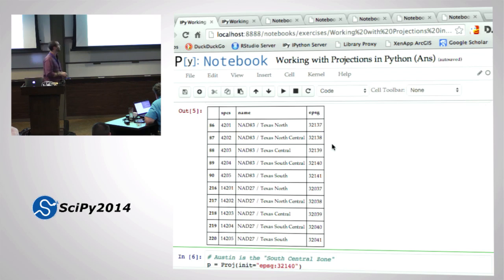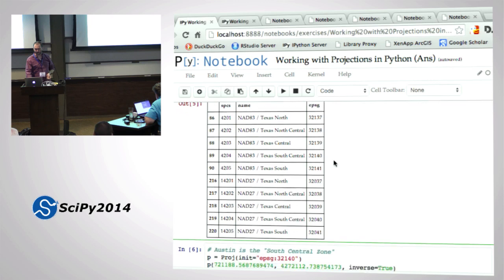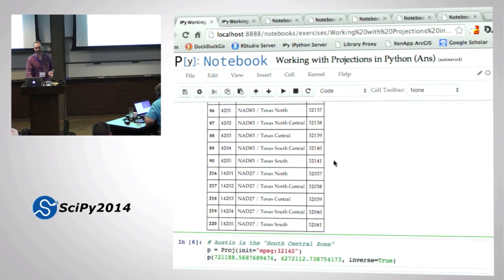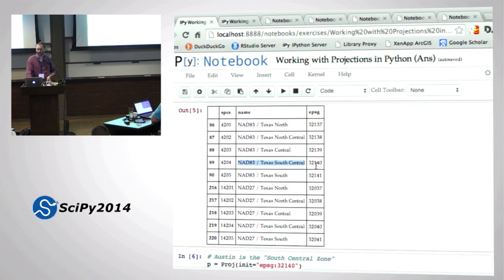What you may not have known is whether you should pick a NAD 27 or a NAD 83. Anybody know what the difference is between those two? It depends on the latitude, and it can be a huge problem if you get the two wrong. Anyway, North American Datum 83, North American Datum 27. We'll use NAD 83, and Austin is in the south central zone of Texas. That means the EPSG code is 32140.